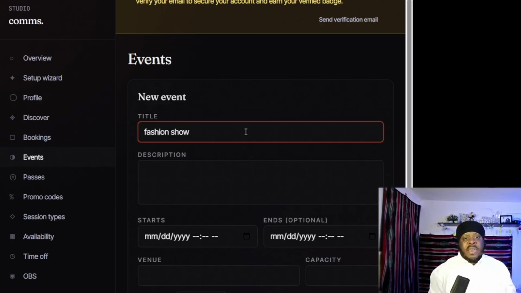Now, the event can be anything. It can be a club date. It can be a concert. It can be a church event. No matter what the event is, a convention, okay? It doesn't matter what the event is. You can handle the event here.